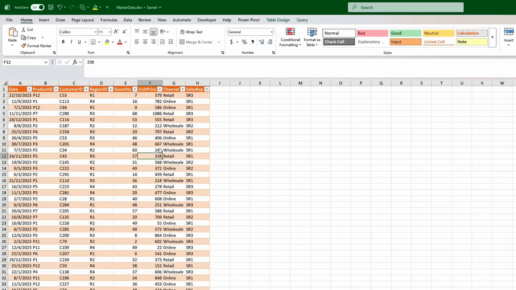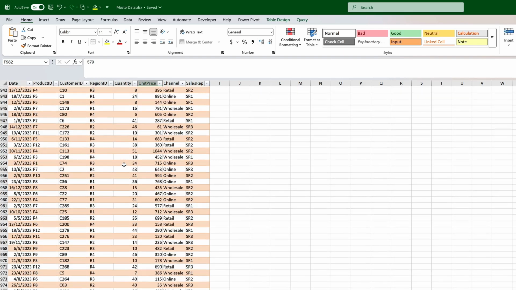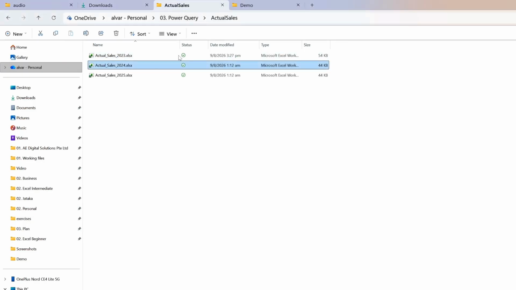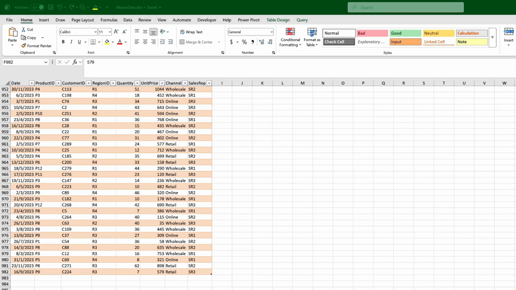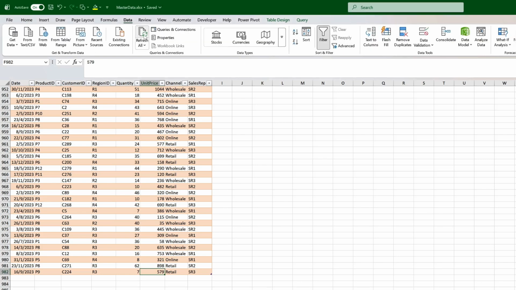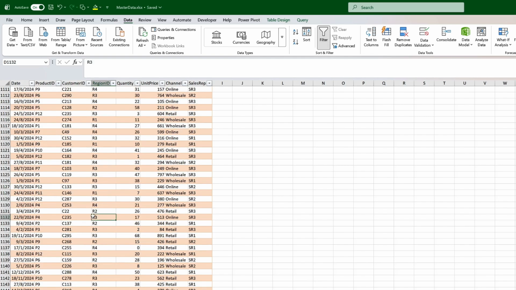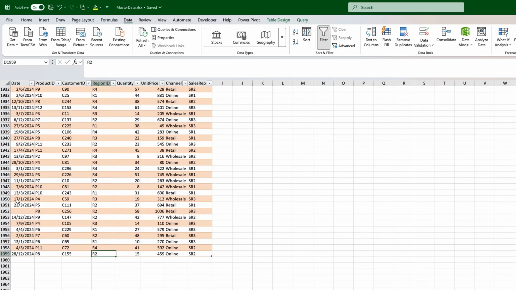Now let us understand refresh. Every time you refresh, Excel sends the source data back into Power Query. Power Query reapplies every transformation and returns the final output. This is why Power Query replaces manual cleaning. The workflow becomes repeatable, consistent and automatic.